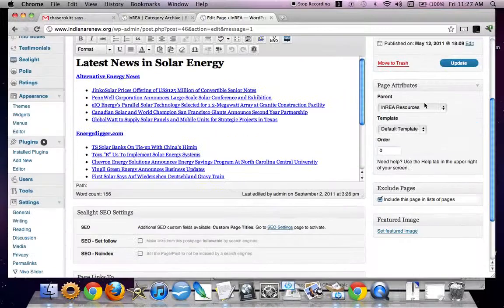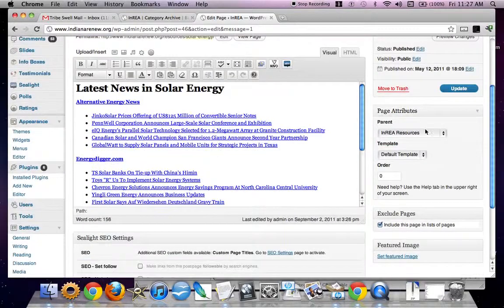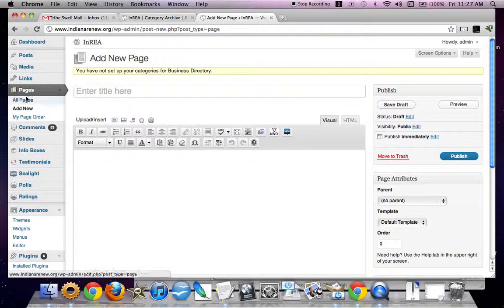And you notice that instead of categories, it has these page attributes. And if you're adding a new page, the way we would do that is you click add new underneath pages. I'm just going to title this new page. And this is the content for the new page.